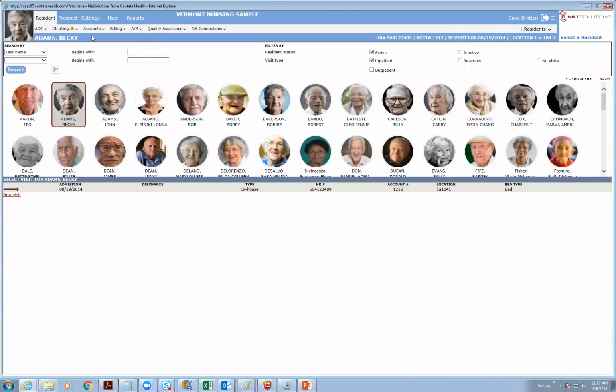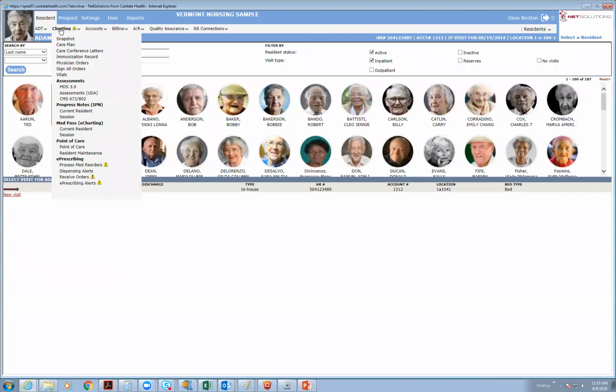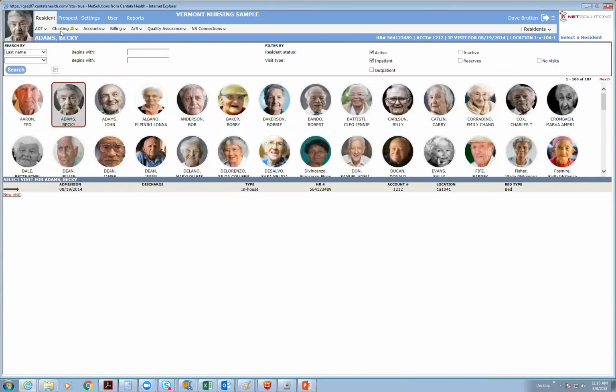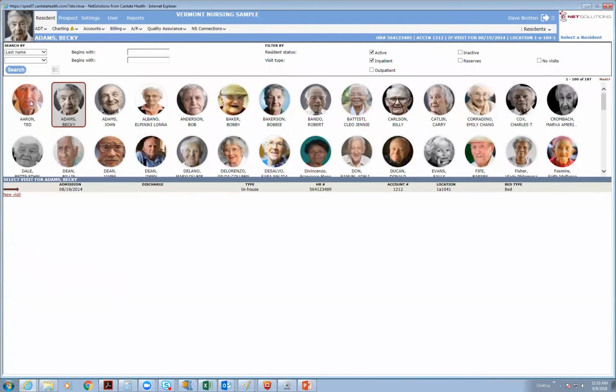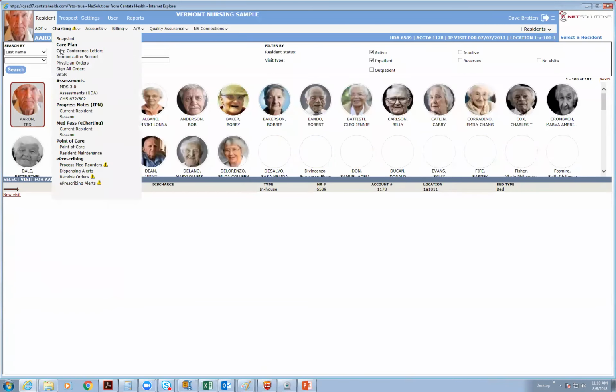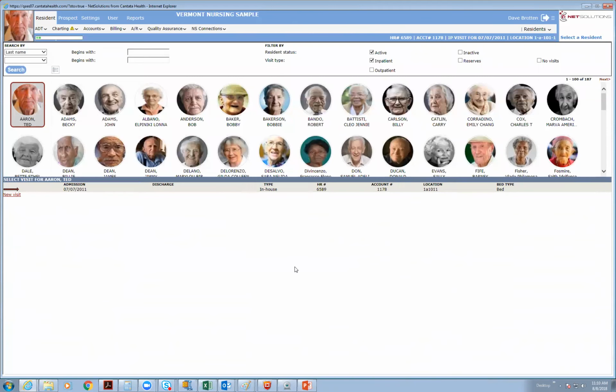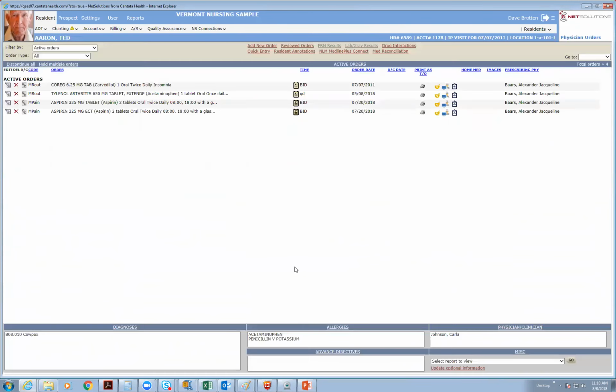Other comments we had gotten from users is, you know what, I'm going to move into physician's orders, and then I'll talk more about that. So I've got Becky Adams here. I'm actually going to select Ted here. And I'm going to then select physician's orders and go over to physician's orders.